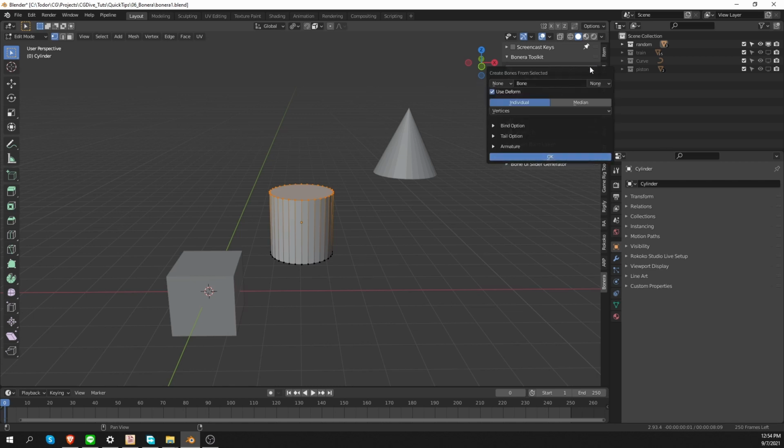And now we have a very similar menu as in object mode, but it is a little bit different. Again, we have individual or median. Individual will distribute bones to the individual elements in edit mode that we have selected, and median will create a single bone that affects all selected elements.